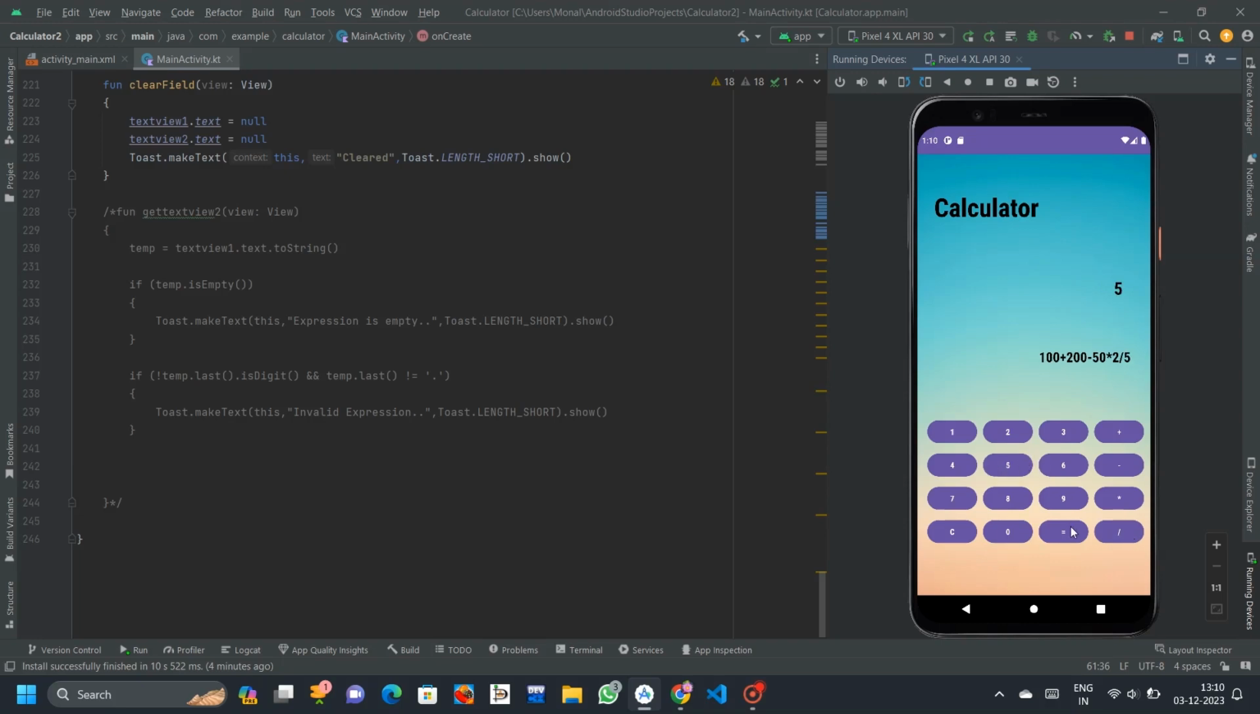In summary, this Android calculator app combines functionality and aesthetics, providing users with a straightforward tool for performing basic mathematical operations on their mobile devices.